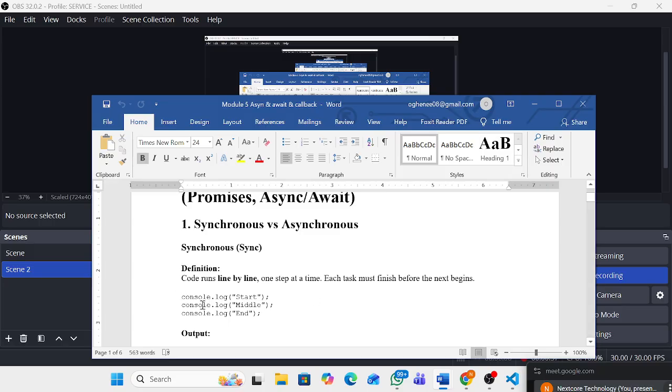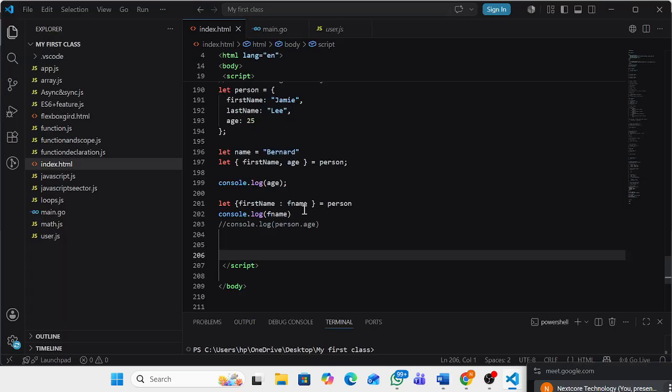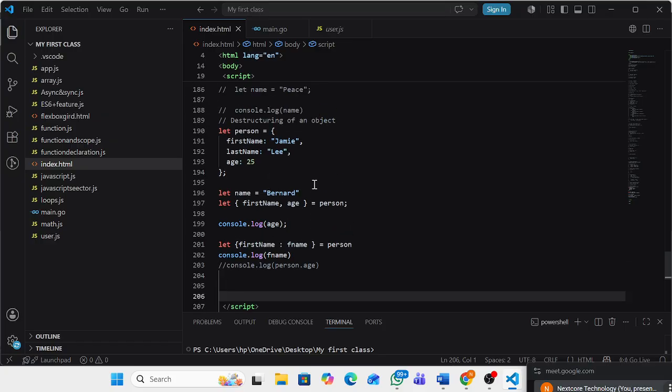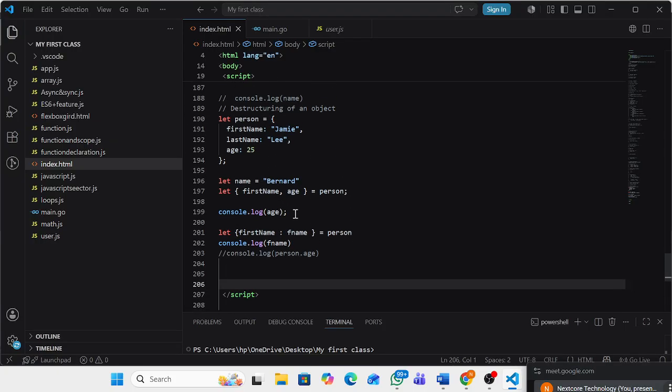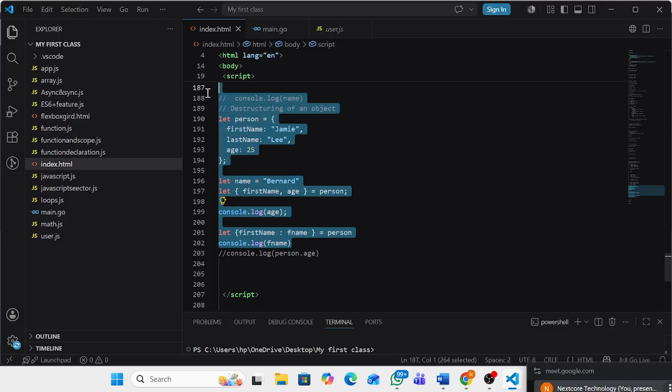So for example, now you can see console.log start. The start will run first, then the middle will run after the start has completed, then the last one will run after the middle has completed. So it always runs line by line. So for example, maybe in your program now, you are trying to write a function.